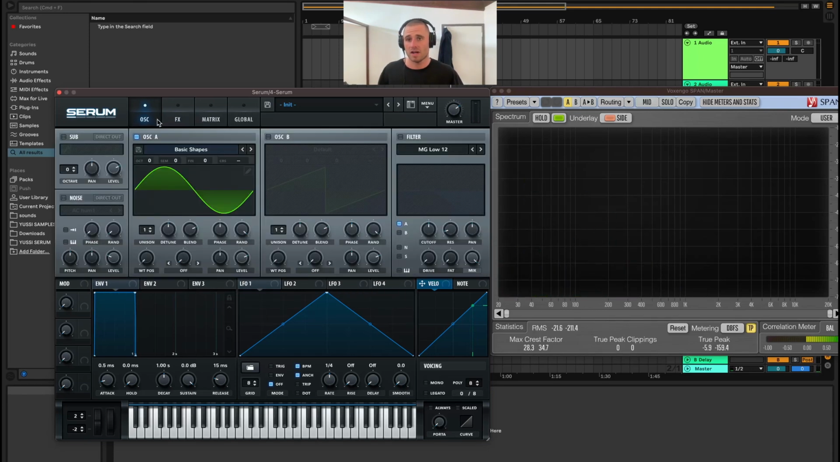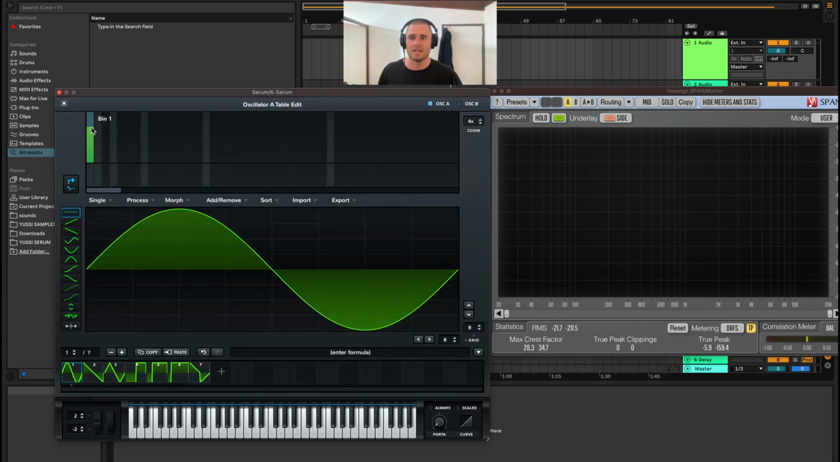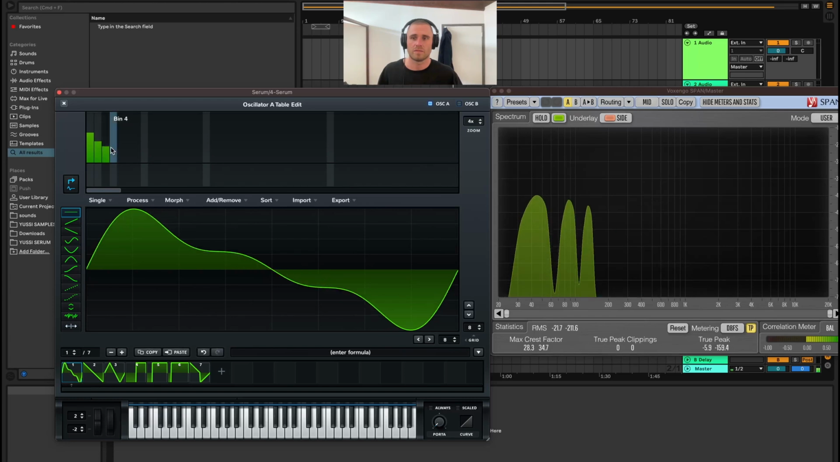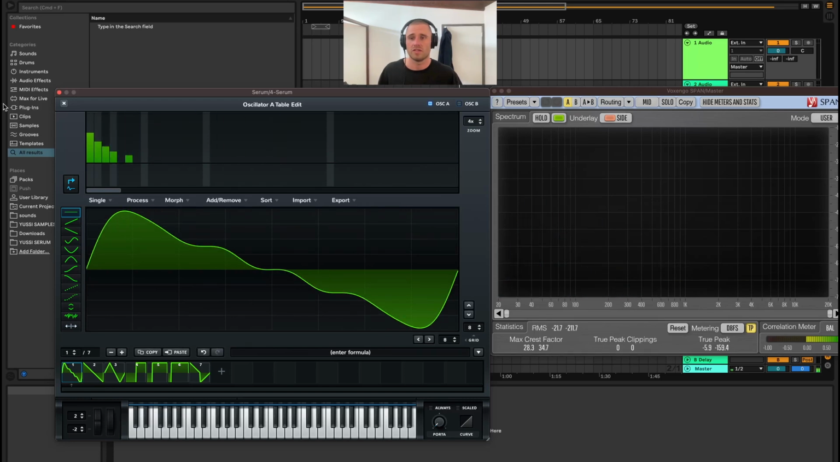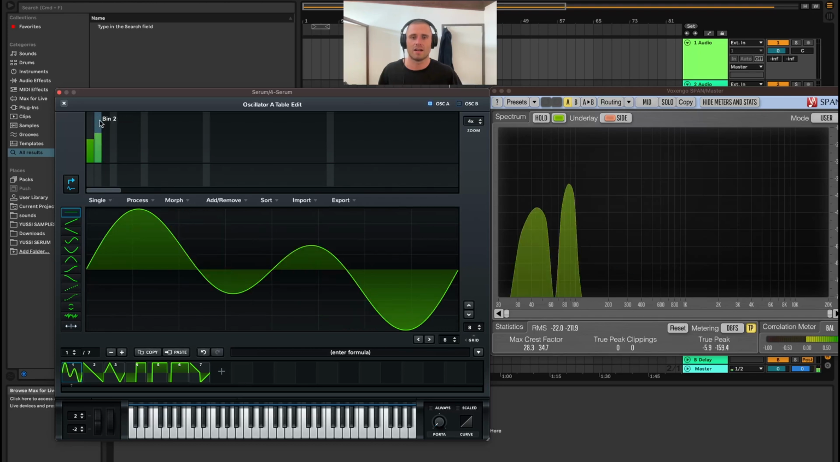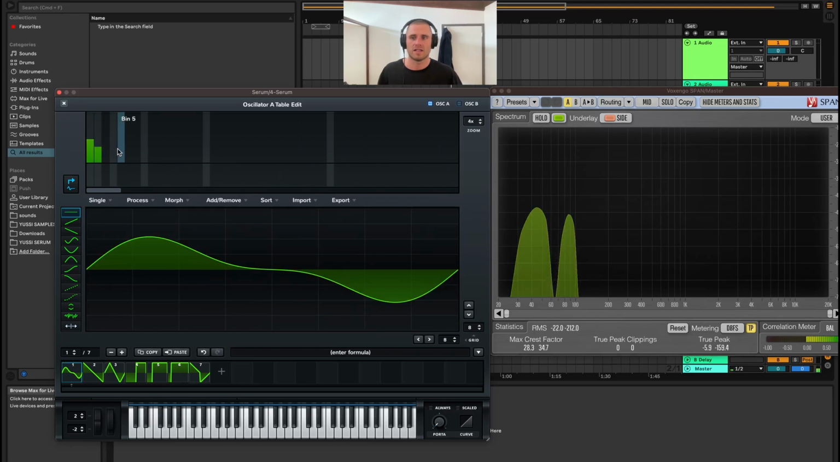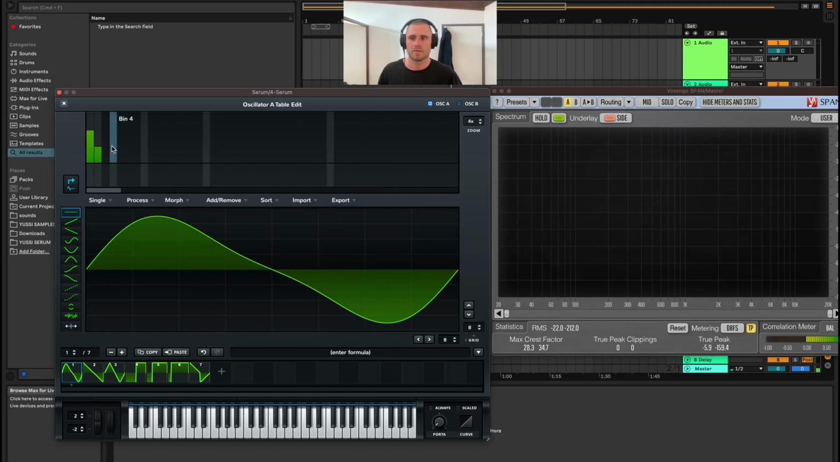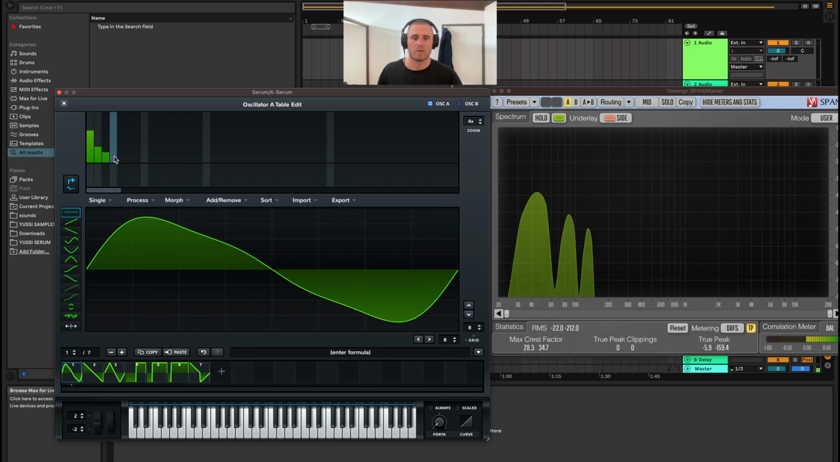Now that's cool, but what I like to do is add in the harmonics myself using the wavetable editor. So when you add in the harmonics, the first thing you've got to know is that your fundamental, so this one, is always the highest. So we don't want something like that. We would want something like this. And then we maybe want a few more.